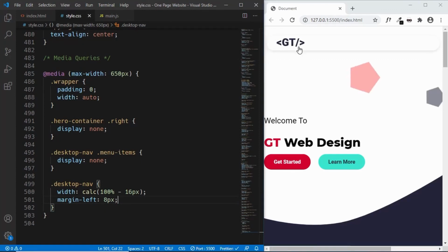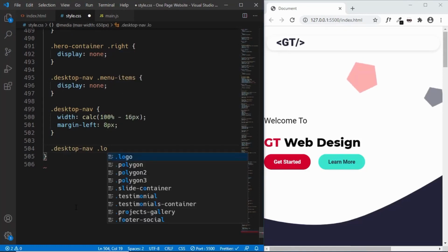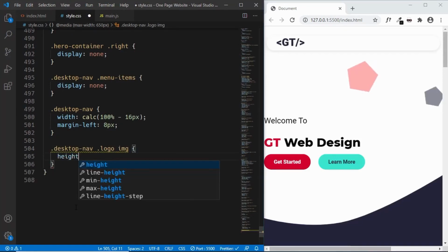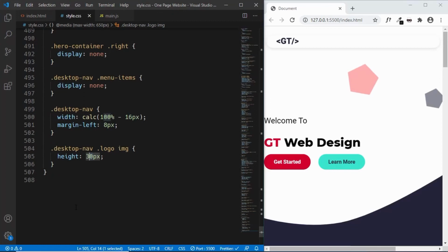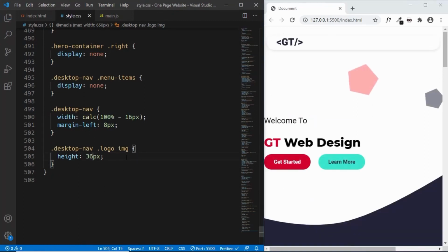We can also decrease the size of this logo a little bit. So let's type desktop nav logo img, and let's see what should be the height. We'll set it to 30 pixels initially. I think we'll just increase it to 36 pixels. Alright, I think 36 looks fine.